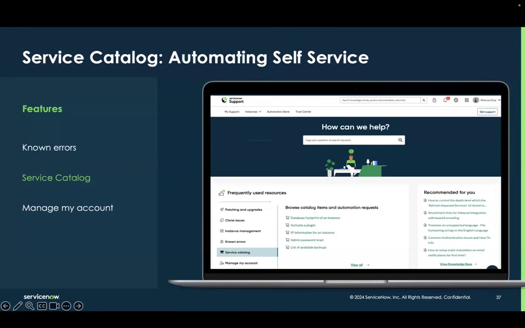Vanessa, when it comes to our service catalog and automating self-service, what are some of the top self-service requests available here? Yeah, so I think our most popular one is activating a plugin. There are a lot of plugins that are available to be activated directly from your instance, but for the plugins that don't show up on the list of plugins in your instance, you come here to put in your request to have that plugin activated. And the next one is my IP information. Most of you probably know ServiceNow can be integrated with items inside your company network.